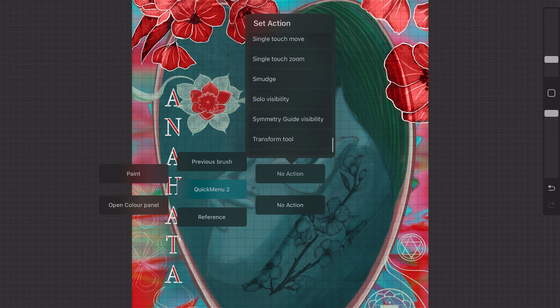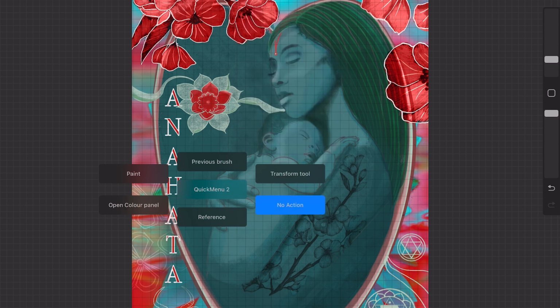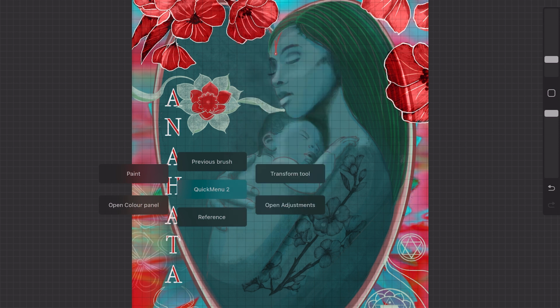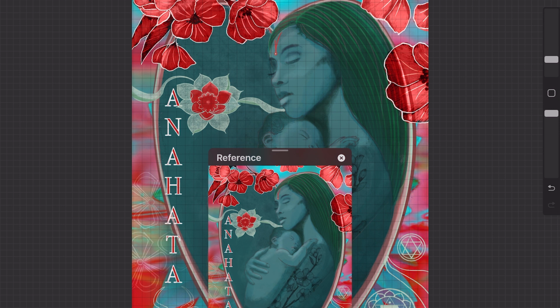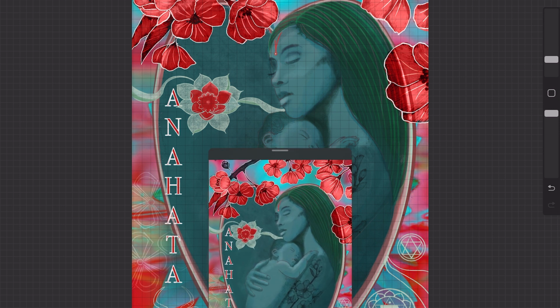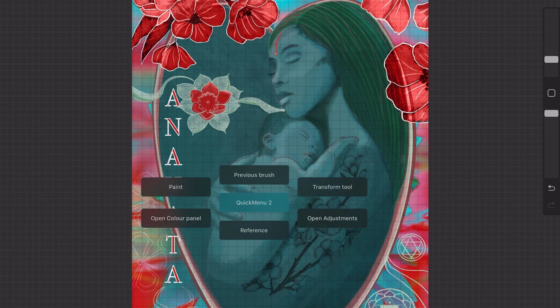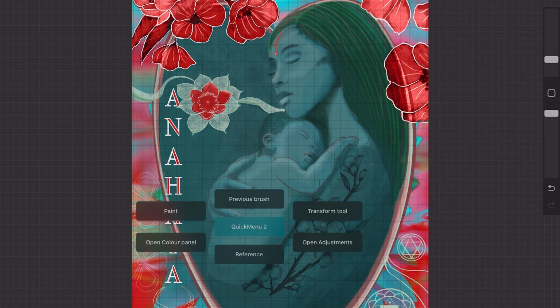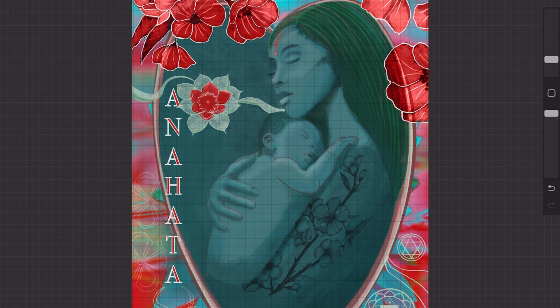And you can see within just a few moments, I'm choosing different functions that I'd like to have in my quick menu. And if I click on reference, then all of a sudden I'm able to open the reference panel. There's the color panel. All I did was click on the quick menu, and then I can choose my brush. I can choose between quick menu 1 and quick menu 2.